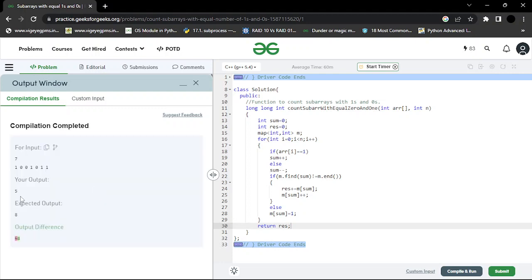So I'm getting 5, but my answer is 8. Why? What would be the problem now? I need to return. So 5, expected is 8. I am going through this.